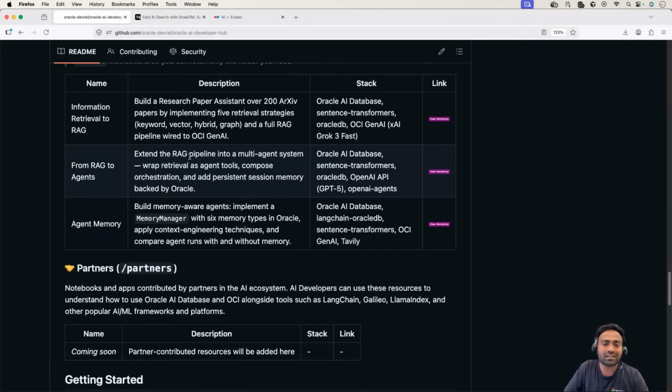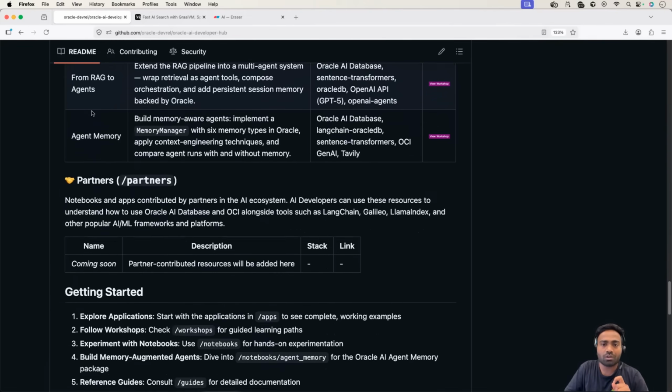Let's say you want to understand end-to-end RAG use cases. You can go through the RAG workshop. Or maybe you want to understand from RAGs to agents, everything. You can go through this workshop. I've recently gone through this one, agent memory. You can even follow this workshop.